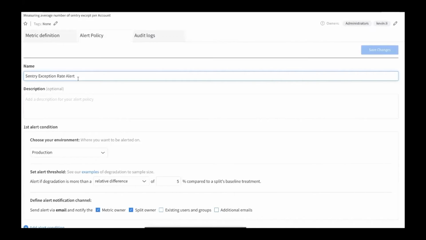So if the Sentry exception rate goes up when you start releasing any of your features, you can say within a given environment, I want to know if there was a relative difference. You can also say absolute difference. We'll stick with relative difference today of say 5%, or really whatever threshold matters most to you as you think about understanding what is a rate that you want your team to look at across all of your different Sentry exceptions that are coming across.